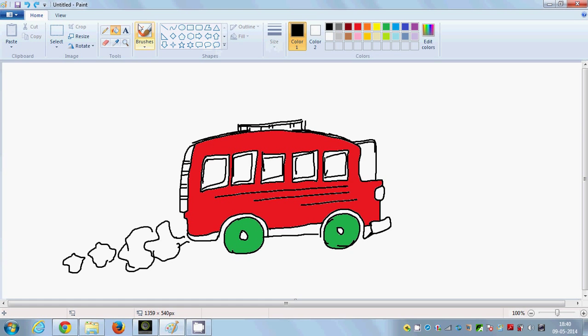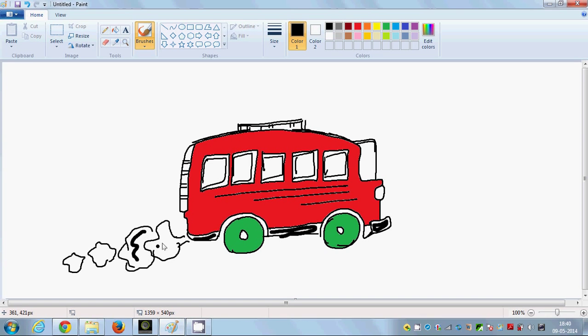What I can do is use a brush, a thicker one, and use this to paint it black. So that is how it looks.